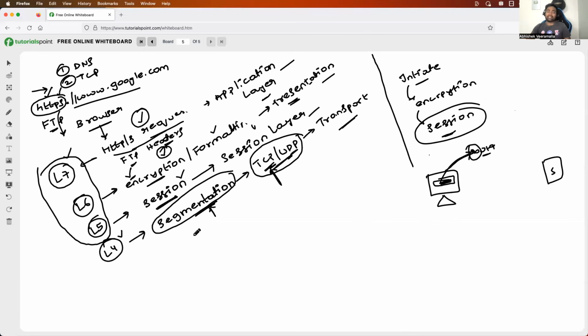Now, once the data segmentation is done, it's time to send the data. The first thing that happens is the data that's sent is received by your router. And your router does two particular things. One is related to this segmented data.